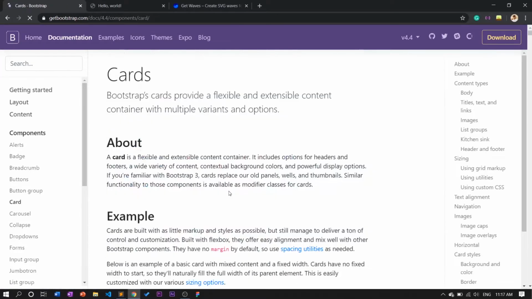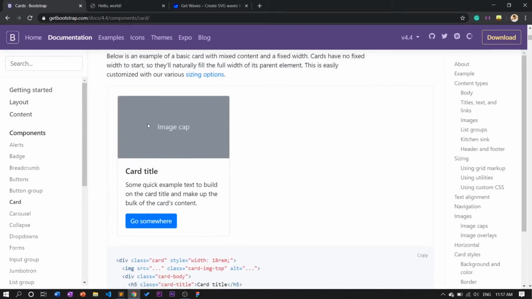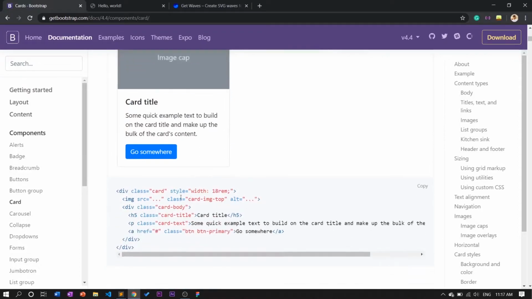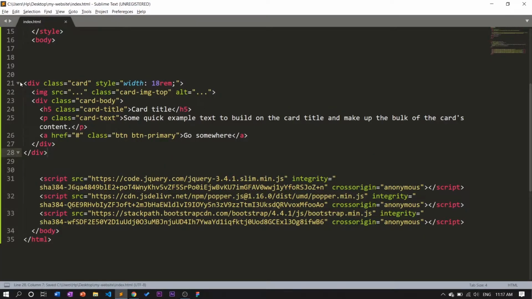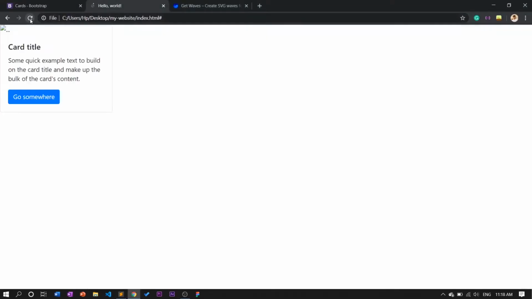Now let's see the card section. Cards are something you can see on many websites like this. There will be an image, a card title, and card text. Just copy it, go to the browser, and paste. Now we refresh, and there will be a card without an image. If you need an image for this card, you need to insert some images for your card.